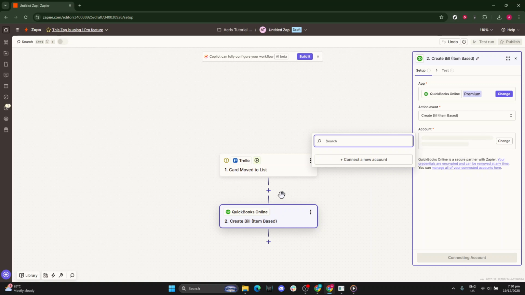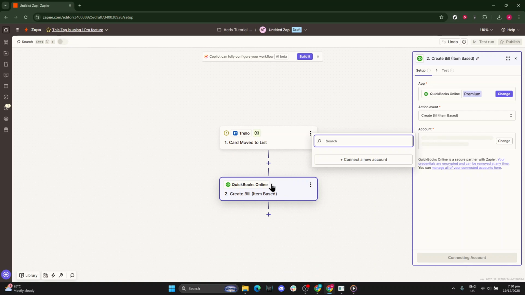That's the core setup. Trello is defined as your trigger app, QuickBooks is set as your action app, and both accounts are securely connected. From here, you can continue customizing fields and logic to match your exact needs, but the foundation is in place and ready for your automation.